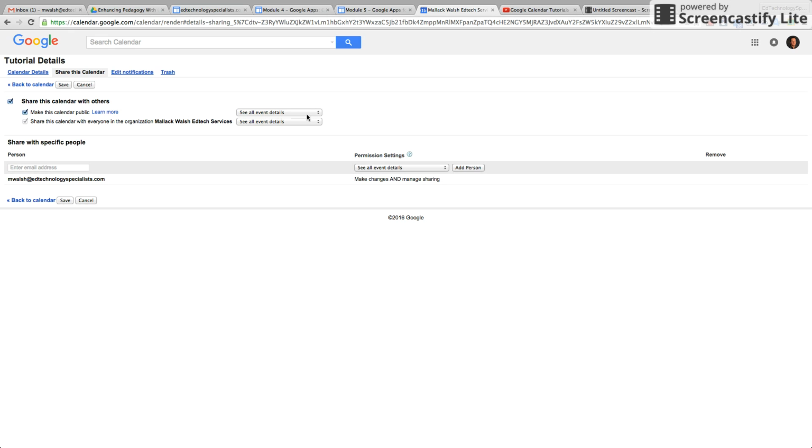Now, we also have our visibility options with these two groups of people. See all event details is self-explanatory, but what if you only want the public to see if you're free or busy? That means when they look at your calendar, they're not going to see the event you have on your calendar, but they will see that you're busy in that time. Okay? So that's what all of this means.